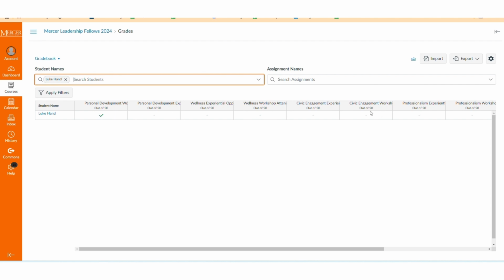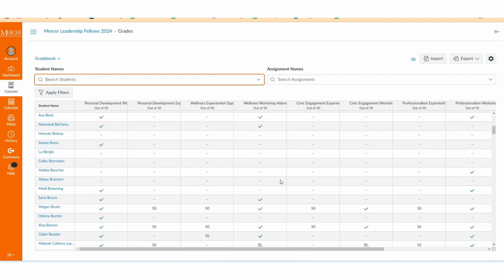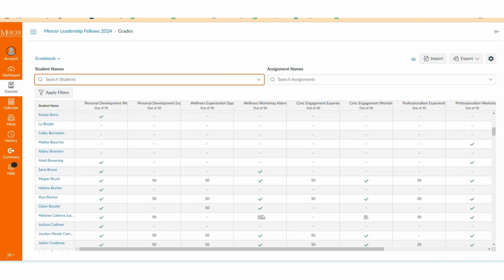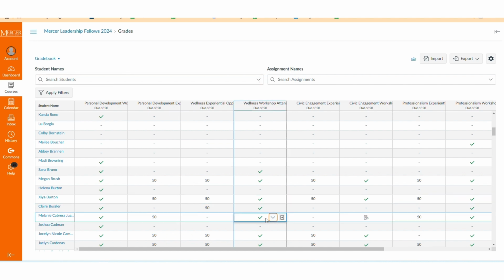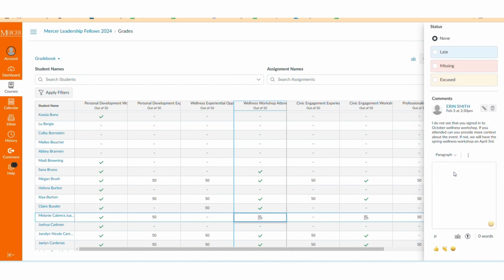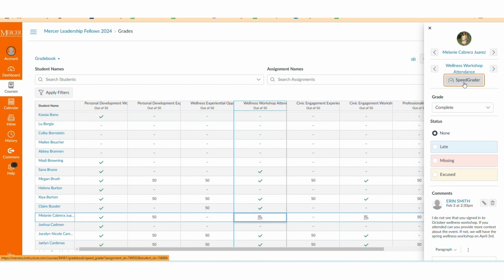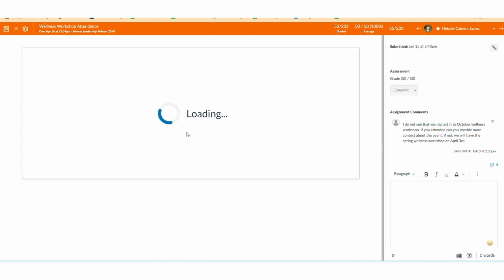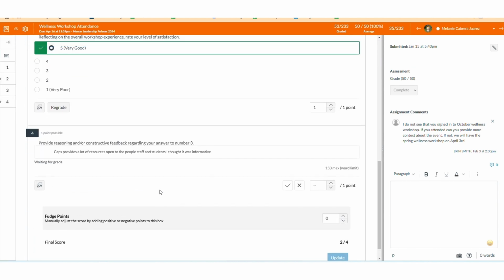But if they've submitted something and it hasn't been graded, it's going to have a little piece of paper looking thing there. Let me see. It'll have this symbol. That means that they have submitted something, but it has not been graded. So you can just click on it if you want to see individually what that is, and it'll show you. Okay, it's the workshop attendance quiz. I put a comment there, and you can go to the speed grader to see in more detail what their submission was. And that's how you would access that.